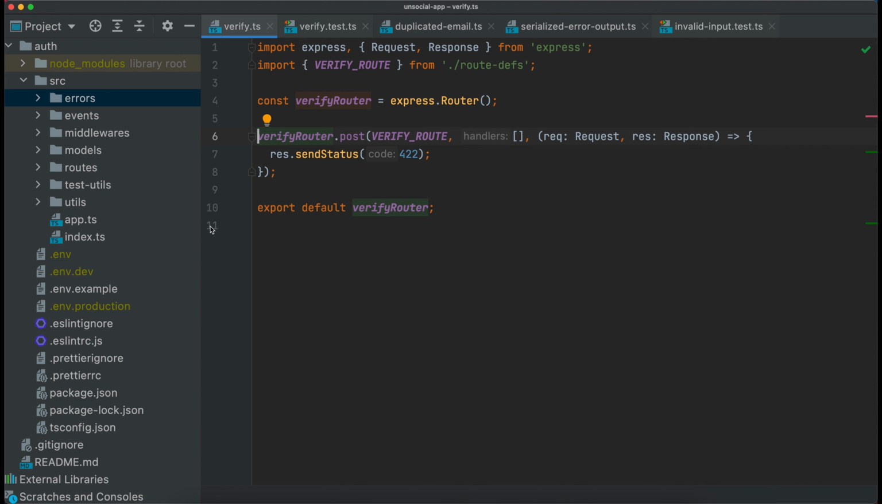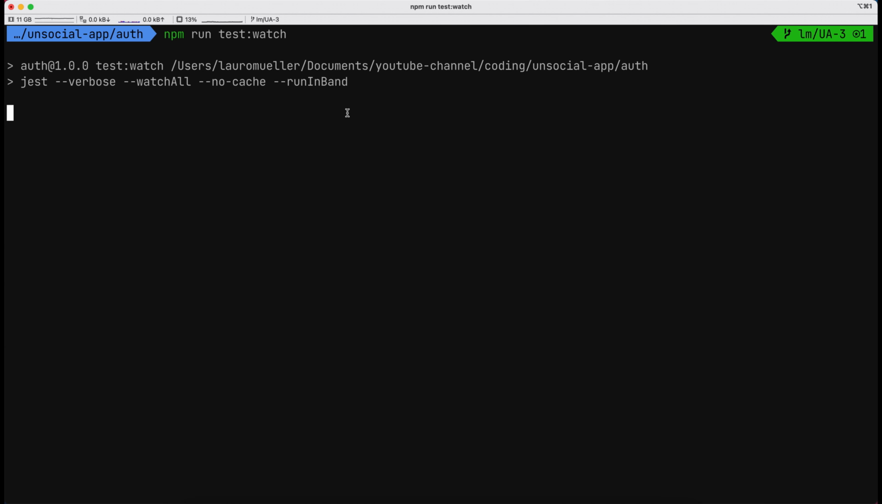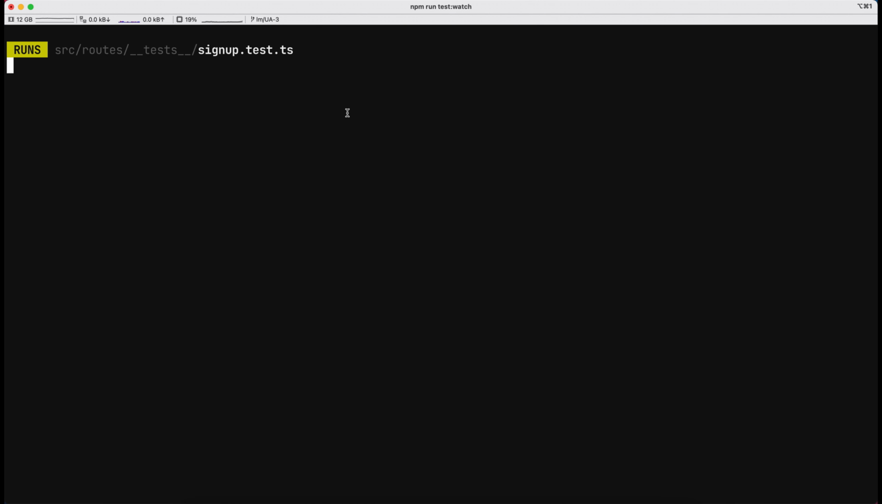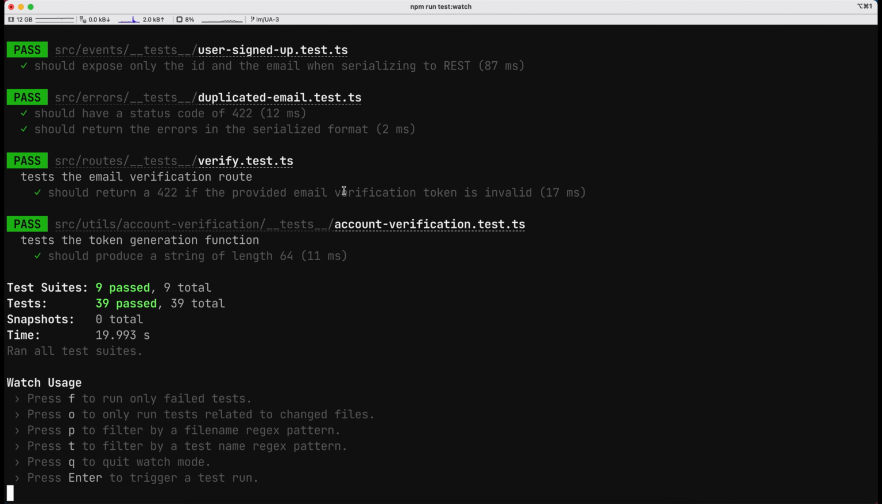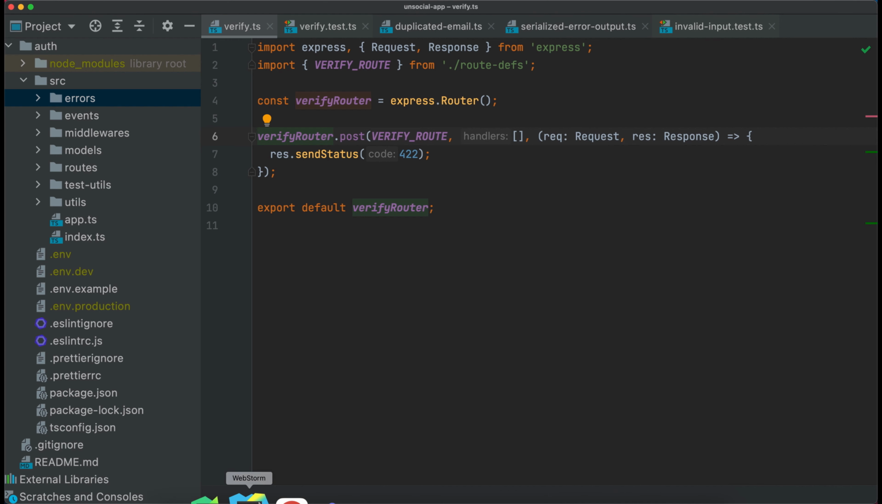So let me start by running the test watch command. And let's verify that all our tests are passing. That's great. All our tests are passing. So let's go back to the IDE and let's make a few adjustments.